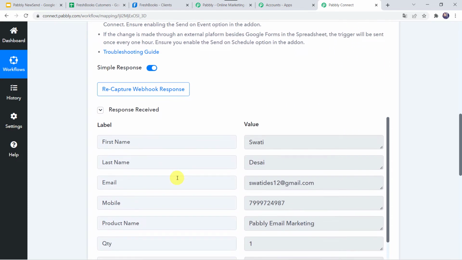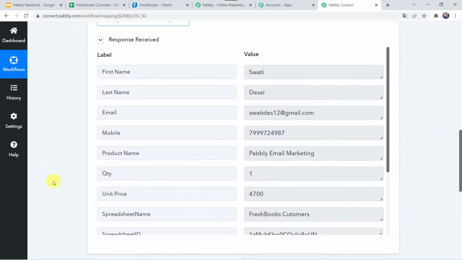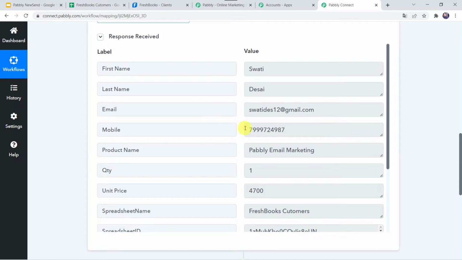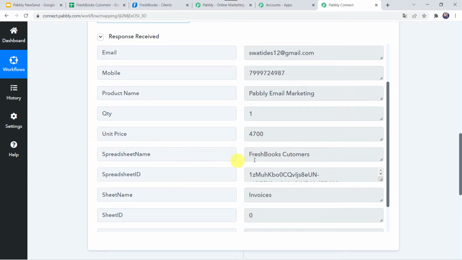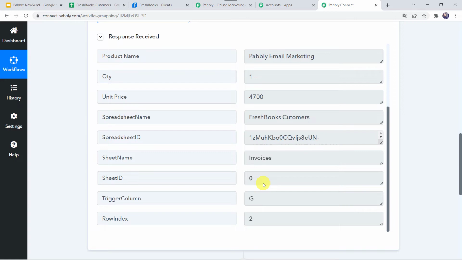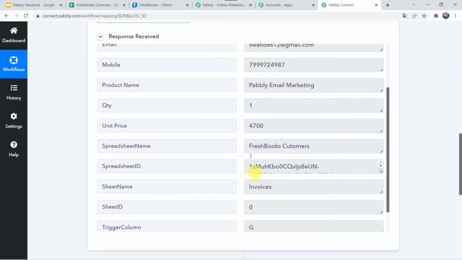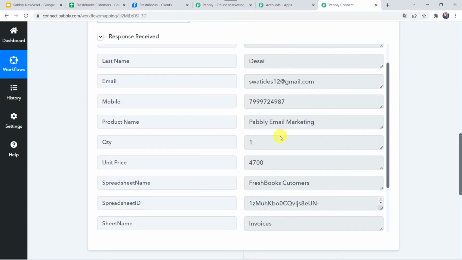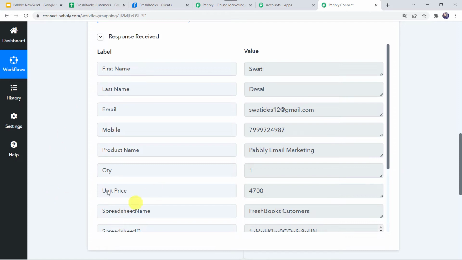When we scroll down, here we can find the responses received, and all the details related to the sheet are captured over here. Here we can find the first name, last name, email address, mobile number, product name, its quantity, its unit price, sheet name, sheet ID, the spreadsheet name, and all other details, even the row index. Now we want that using these details, an invoice should get generated automatically. But we don't have the date over here.